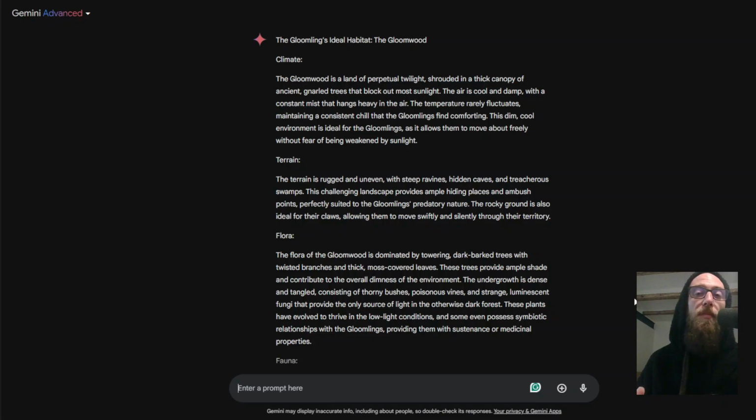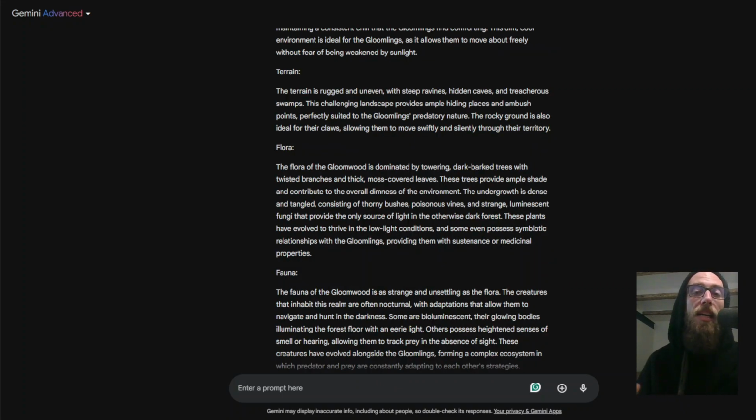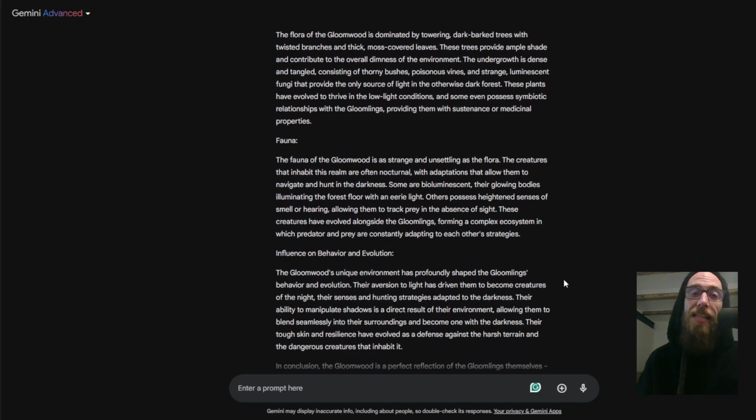So if you have a look through what this came out with, it's from a land of perpetual twilight, shrouded in a thick canopy of ancient gnarled trees that block out most sunlight. That makes sense with the size of their eyes and the way that they grow. The air is cool and damp with a constant mist that hangs heavy in the air. The temperature rarely fluctuates, maintaining a consistent chill that the Gloomlings find comforting. Its terrain is more rugged and uneven, with steep ravines and hidden caves. That makes sense more for the longer limbs that the Gloomlings have. So it does take into account everything that you've done before, and it adds these things in there.